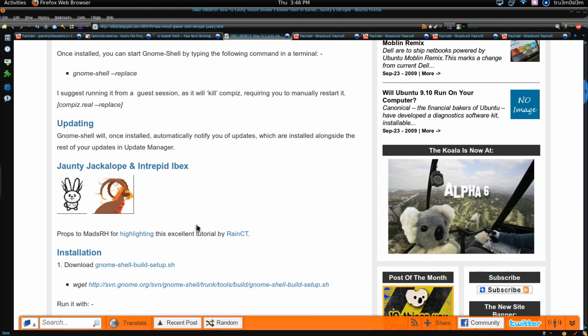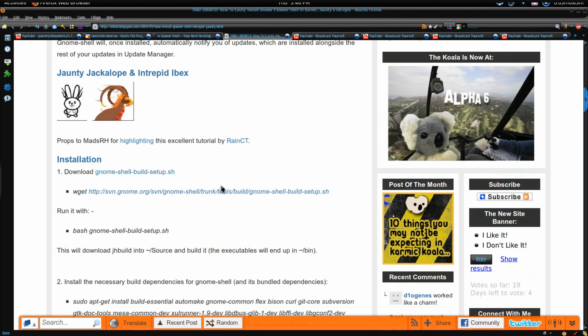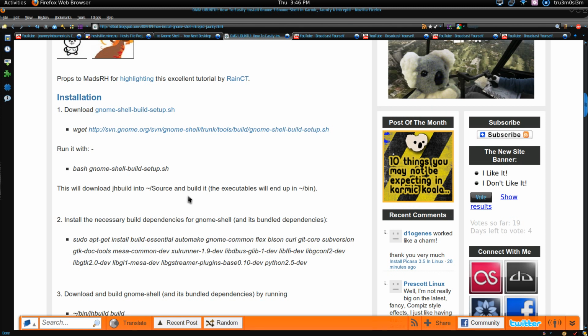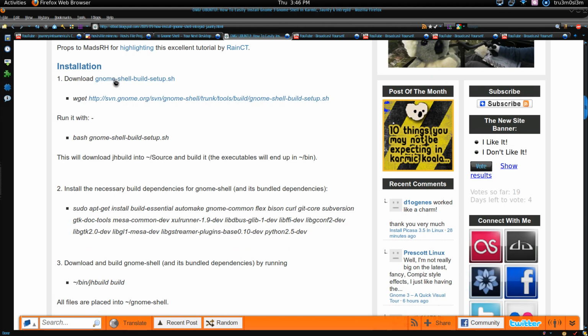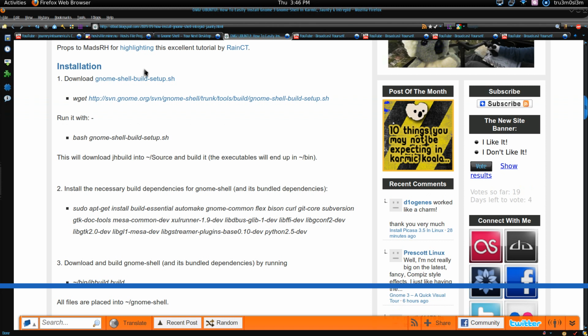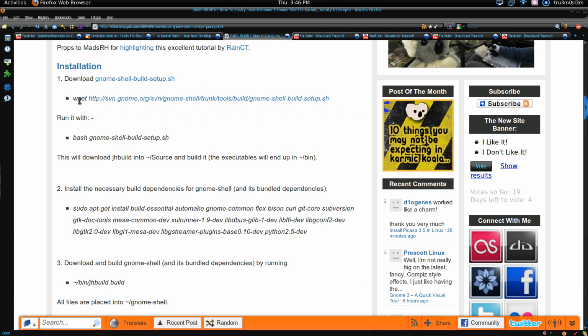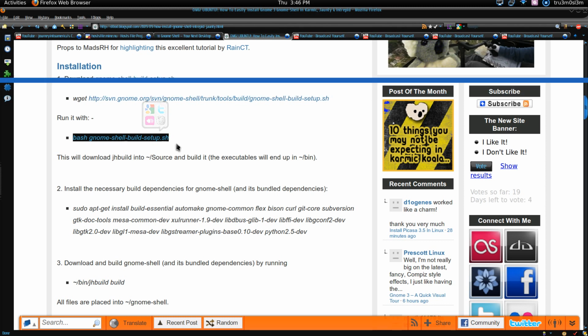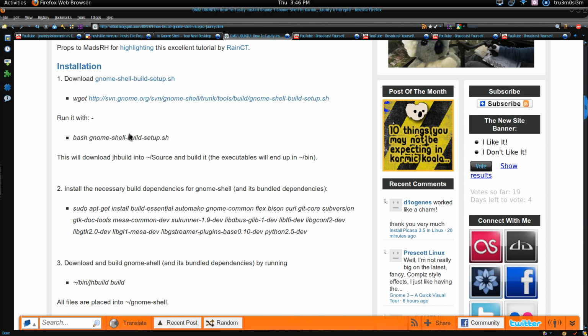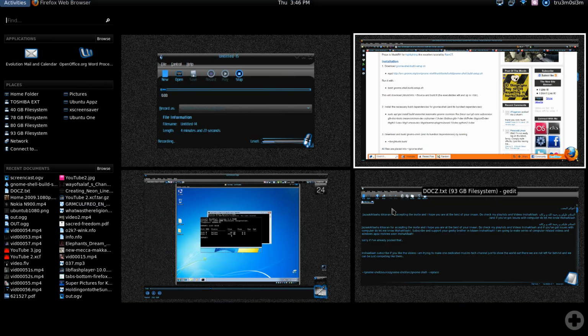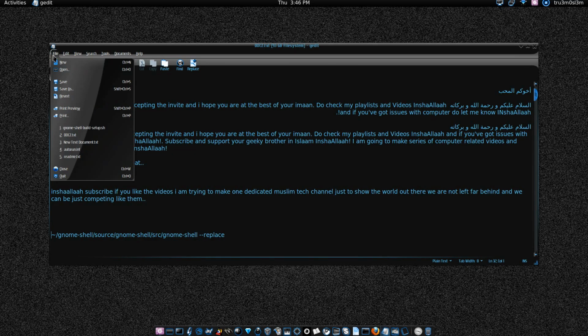If you're using the stable version of Ubuntu, like Jaunty Jackalope, Intrepid Ibex, Hardy Heron, then you have to download the SVN version, compile it, and install it. So here they have the whole installation procedure. You have to download the script first, wget the script, and then bash gnome-shell. Just follow the tutorial.